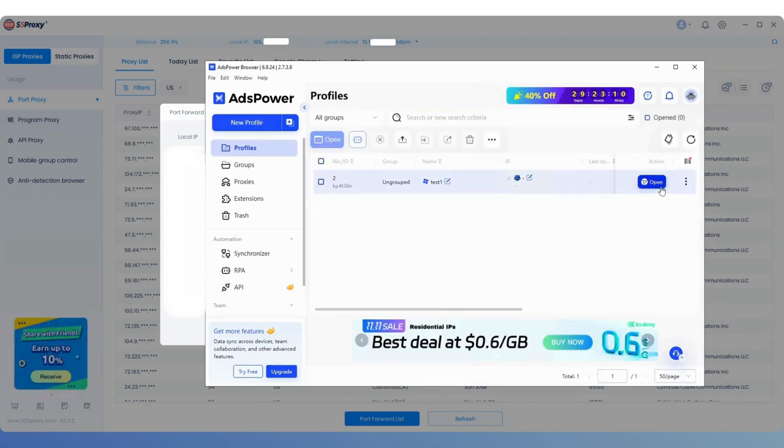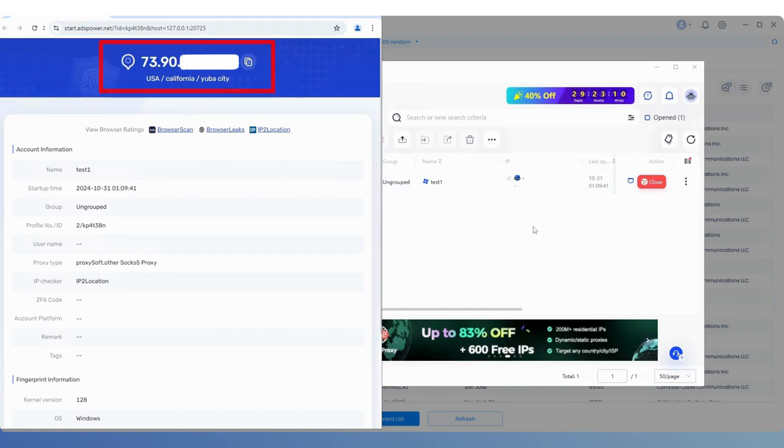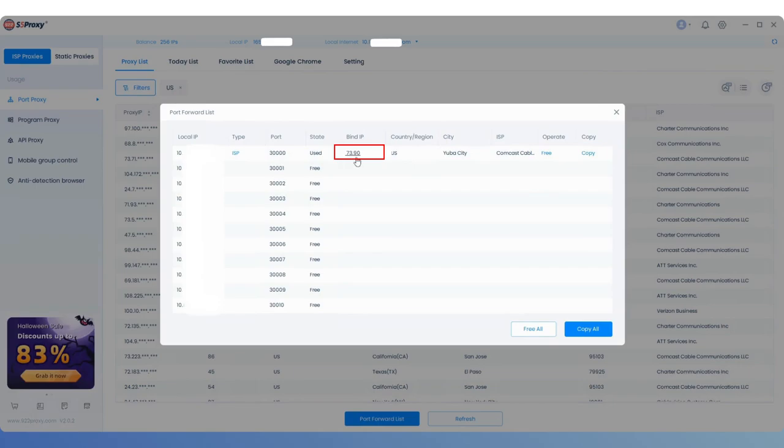Finally, open the newly created port. If the displayed IP matches the IP extracted from 922S5, the configuration is successful.